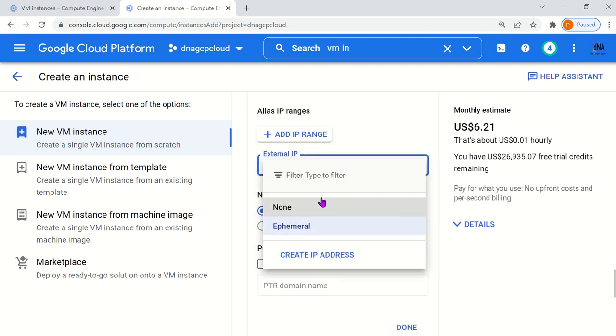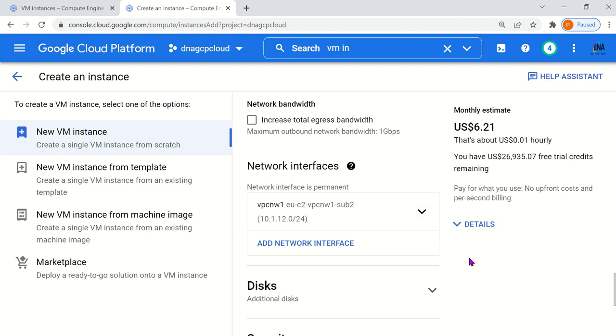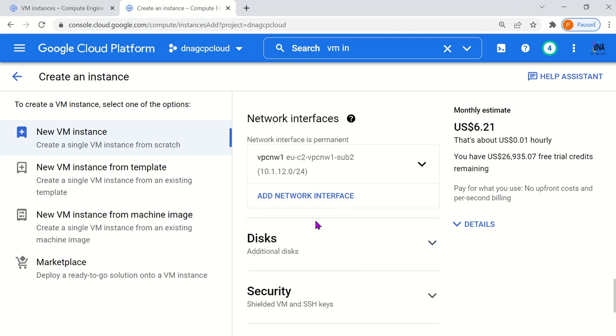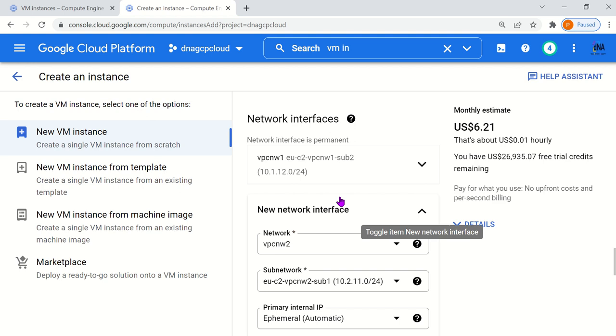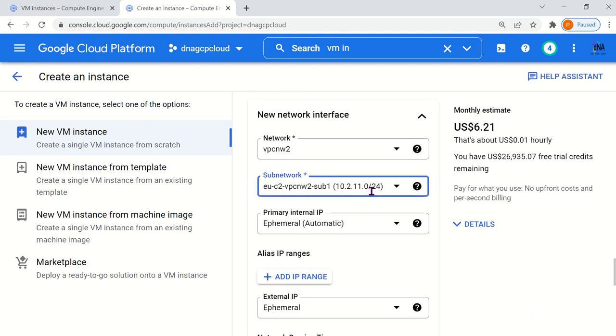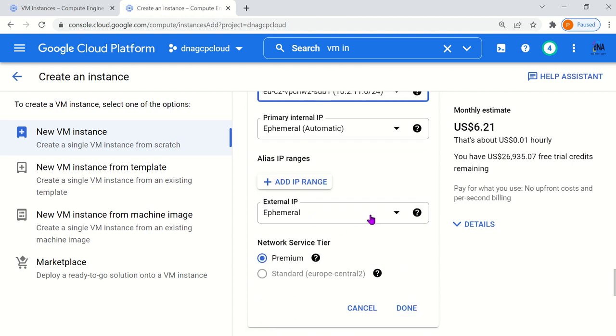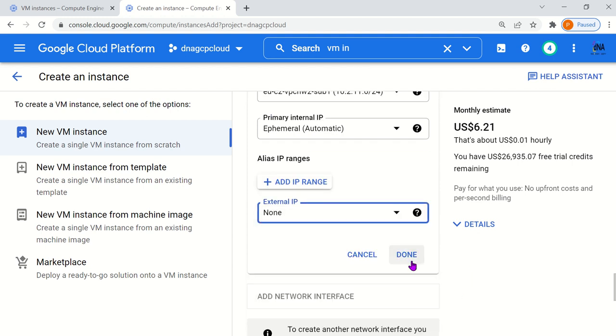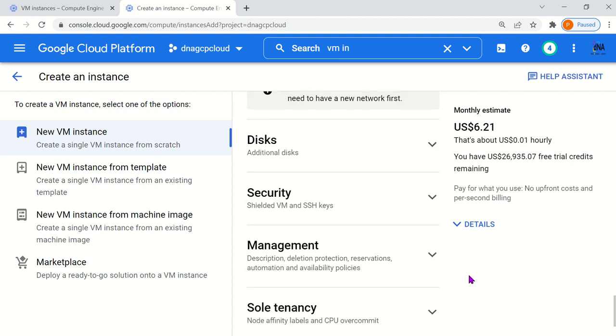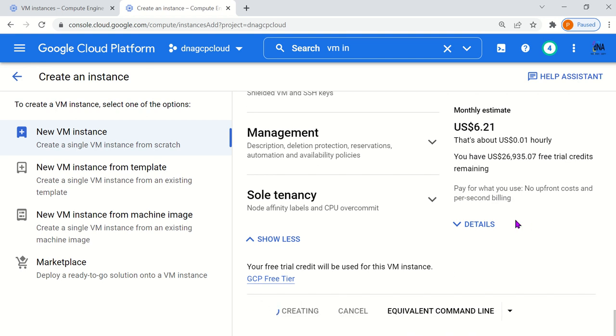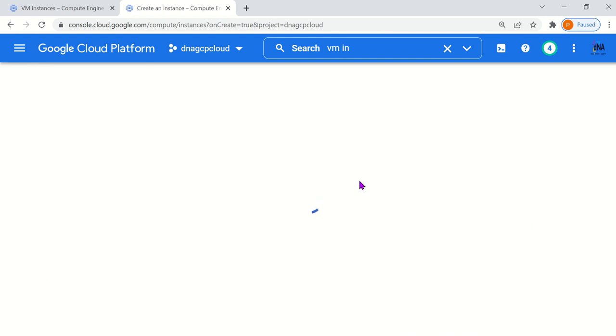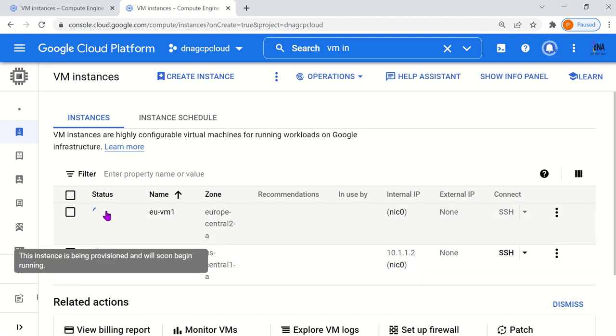Currently I don't want the external IP address because for this discussion we do not have any external IP requirement. Then network 2 must belong to the VPC 2, but should be in subnet 1. Select subnet 1. Primary IP address is ephemeral. No, I don't want an external IP address. Done. Create VM instance. It will take time. Yeah, see, it is in process.